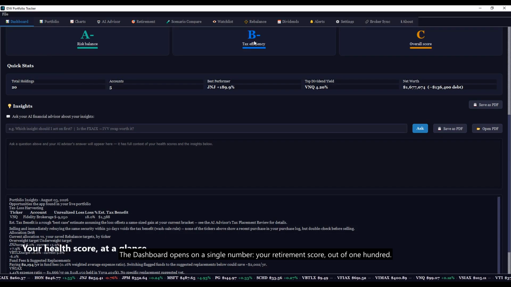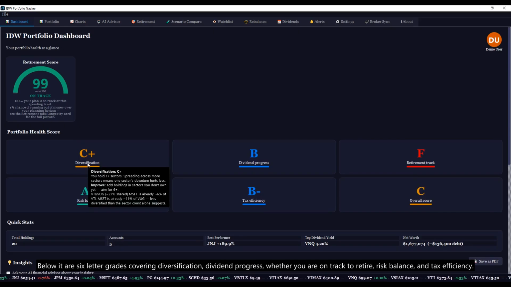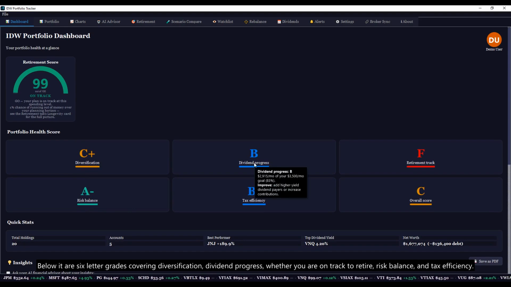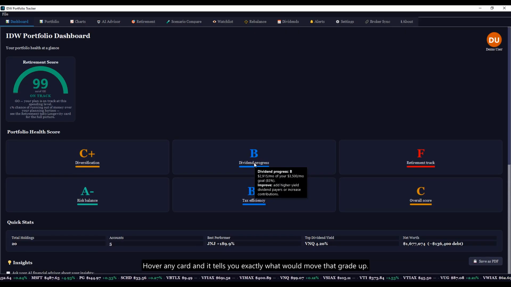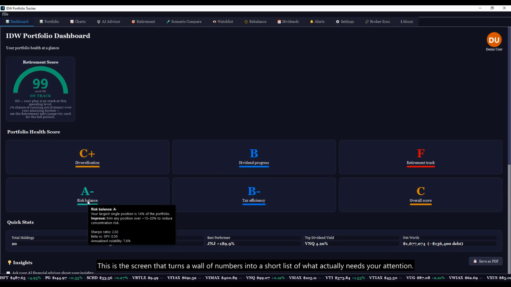The dashboard opens on a single number, your retirement score out of 100. Below it are 6 letter grades covering diversification, dividend progress, whether you are on track to retire, risk balance, and tax efficiency. Hover any card, and it tells you exactly what would move that grade up. This is the screen that turns a wall of numbers into a short list of what actually needs your attention.